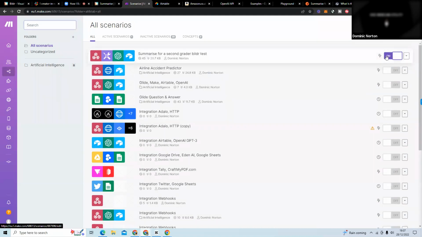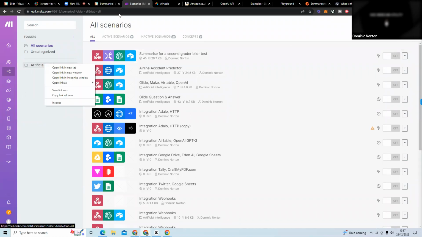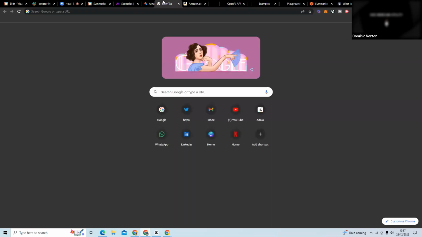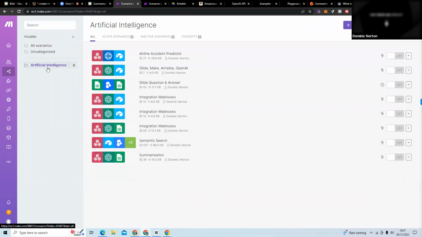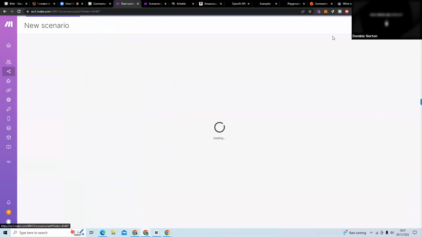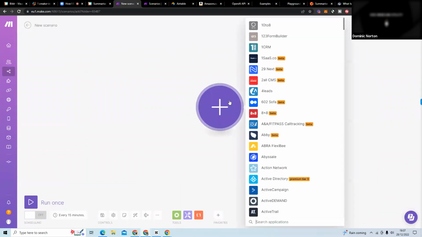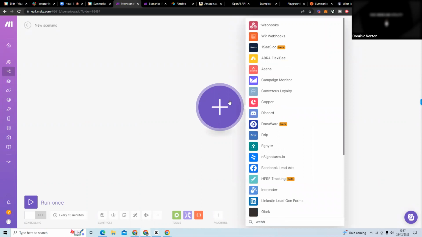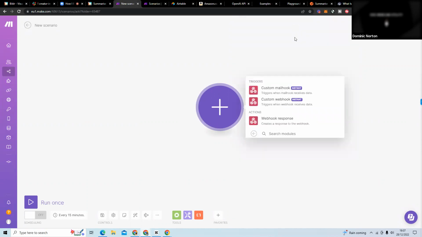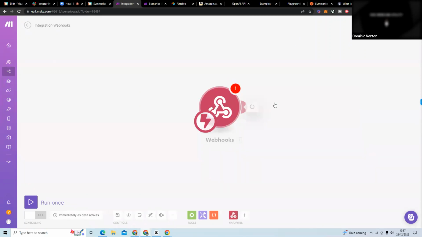I'm actually going to turn this off. And as you can see, I have lots of automations here from different workshops. And what I'm going to do is just head over to my folder with AI, and I'm going to create a new scenario. That's just basically saying I'm going to create a new automation. I'm going to use the webhook because I need to send the data from Bildr to this webhook, and I want to create a custom webhook.